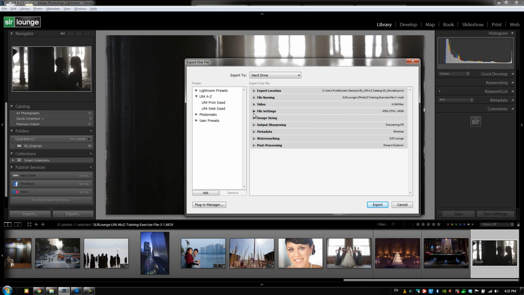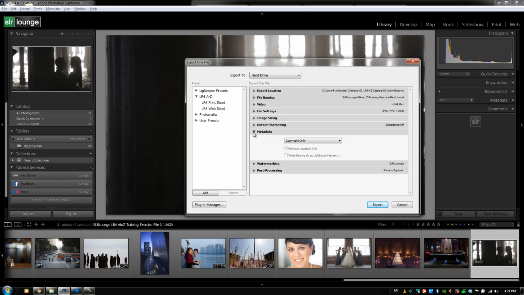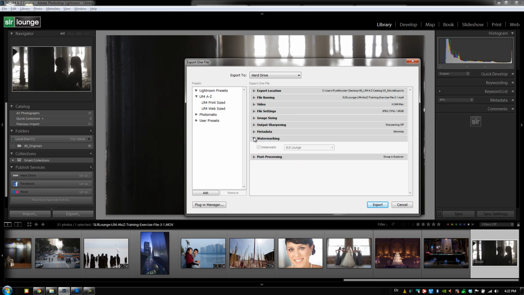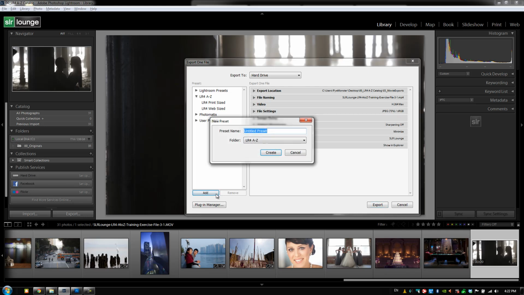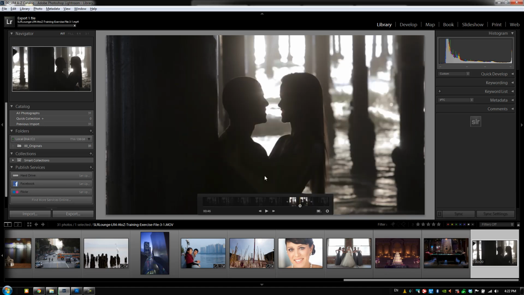We don't really have any other options. We're not going to have file setting options, image sizing options, no output sharpening, nothing else. We can include metadata in the copyright information, but we won't have watermarking or any additional effects that we can do to it. So we will show it in Explorer again, because that's just something that we like to do. So let's click Add now, and we'll go LR4, and we'll say Movie. We'll hit Create, and now let's export that file.